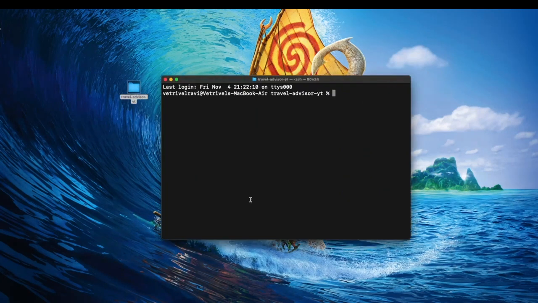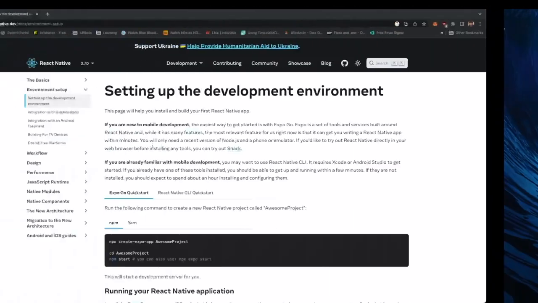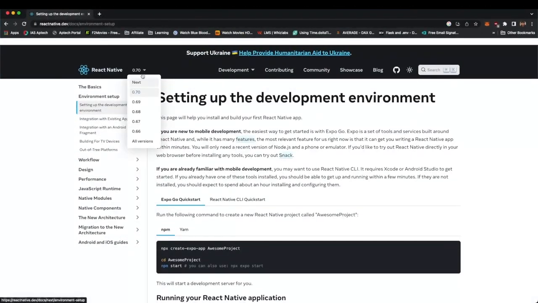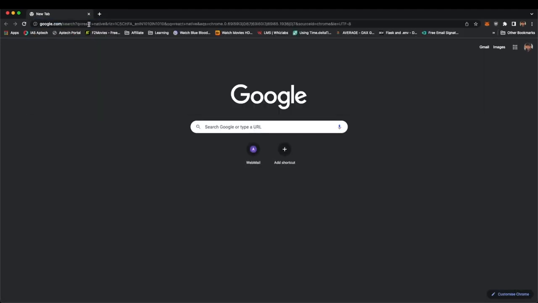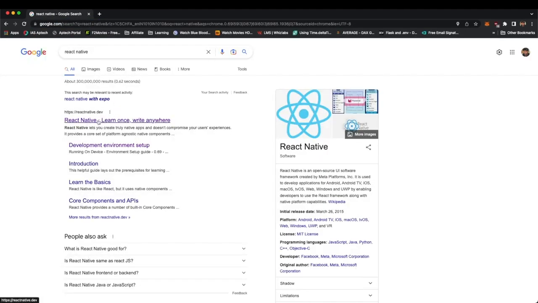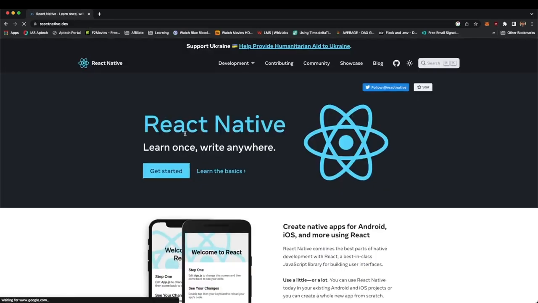So before getting started, open your browser and let's have a look at React Native. I already opened the React Native official website, or you can create a new tab, search for React Native and click the first link. That's their official documentation.